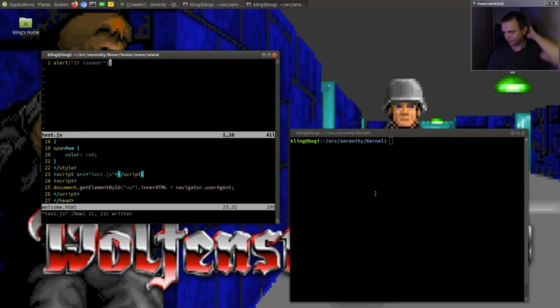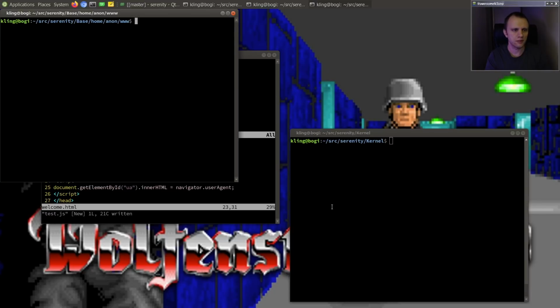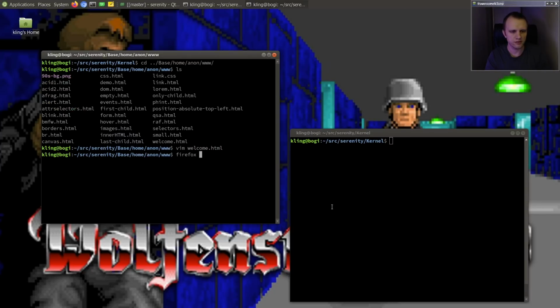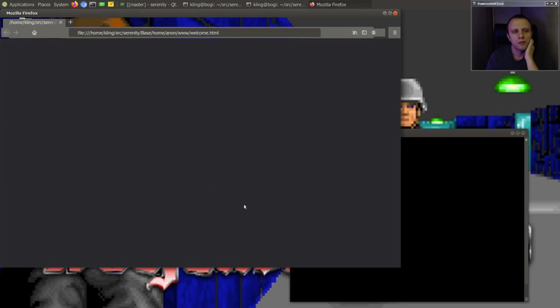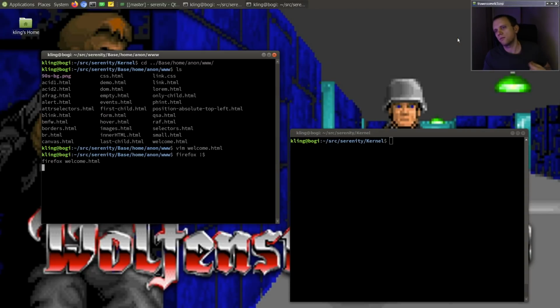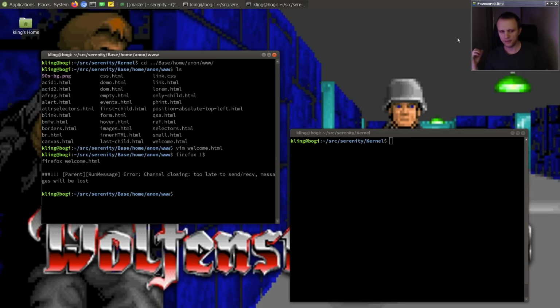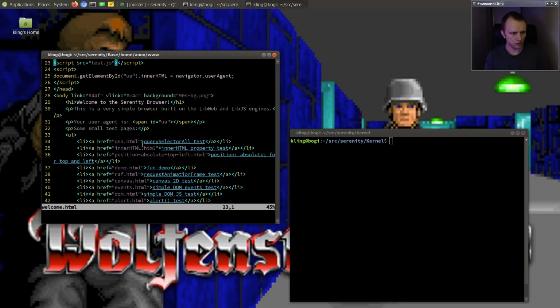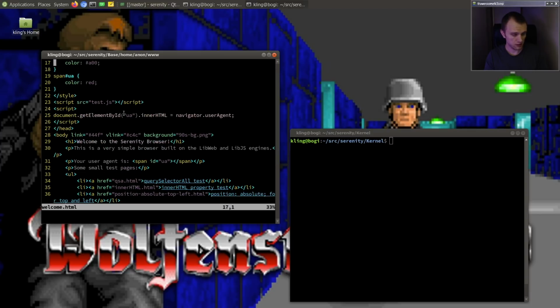I guess we can verify that this works in Firefox. But yeah, so it loaded right. The trick to all of this is that we have to run that script before we continue parsing the document, because that's my understanding of how everything is required to work.